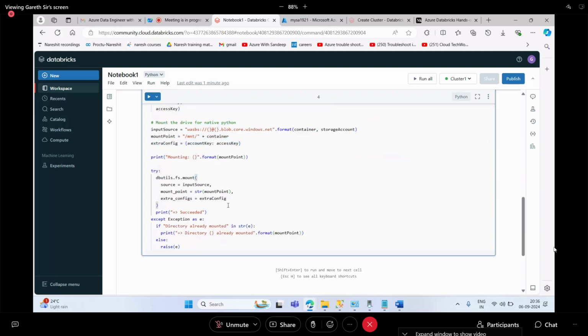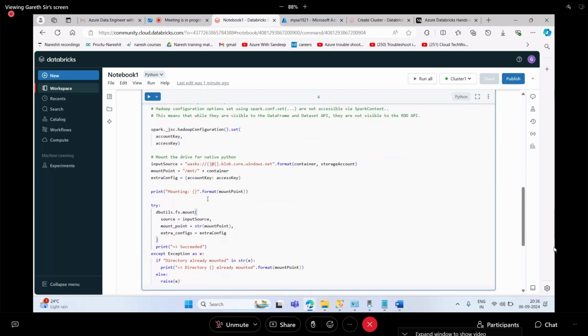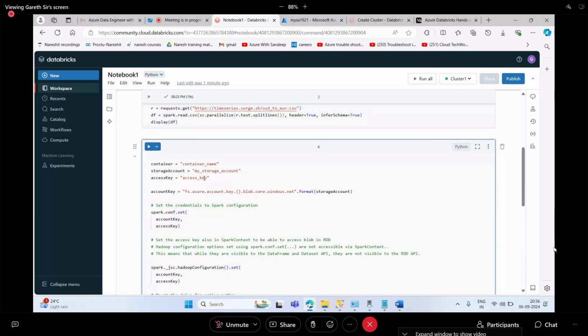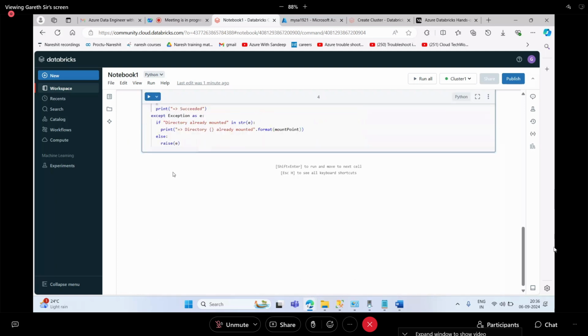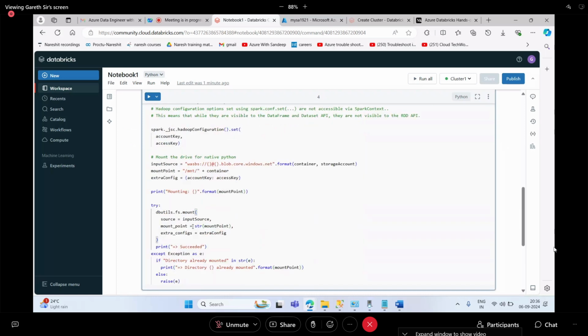Here nothing is required for us to change. Everything is set up for us. Only these configuration changes you have to make. You can run the cell and you will see the output here, that the storage account has been mounted to our Databricks notebook.